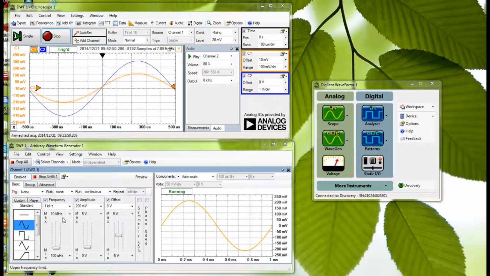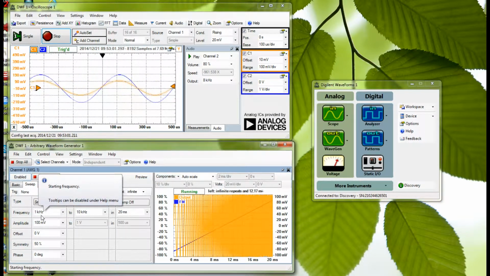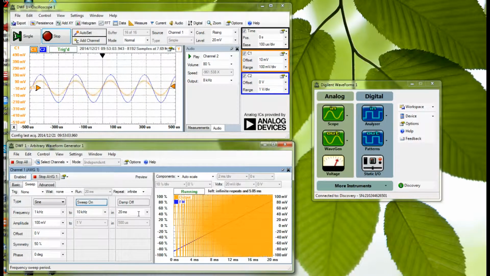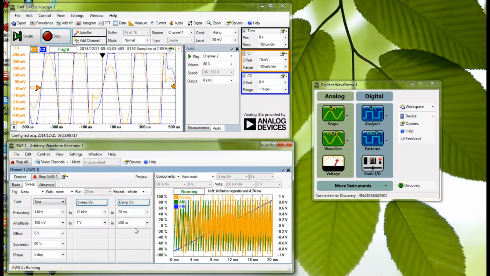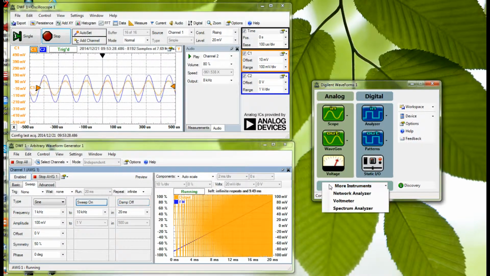Let's do one more demo. Here we have our 1 kilohertz sine wave being generated, captured with our scope. Let's see what this sweep button does. Sweep allows us to sweep the input frequency from a starting frequency to an ending frequency, linearly, in some time period. If I turn damping on, it also allows me to sweep the amplitude as well. I'm going to turn damping off. This 20 millisecond period gives me plenty of time to get rich frequency content during this time period. From the scope trace, it's not immediately apparent that we are actually sweeping these frequencies from 1 kilohertz to 10 kilohertz. Let's take a look at it in the spectrum analyzer.